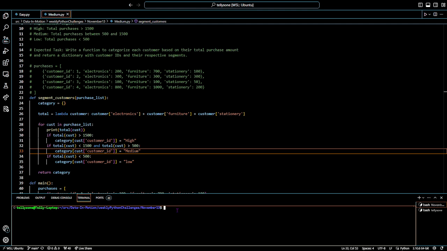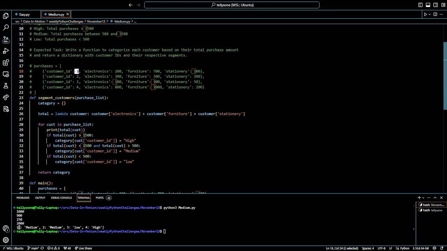So let's go ahead and run this and I can show you guys what I did and why I had to put that print statement here. So I'm going to go ahead and Python 3 it. And there you have it. As you can see, here we're getting the customer number, which is there because they want the customer number and the segment they belong to.